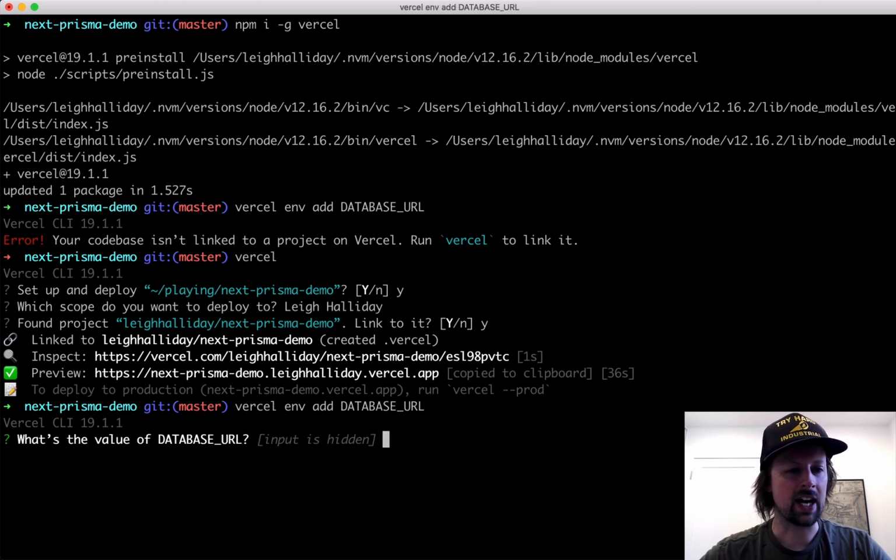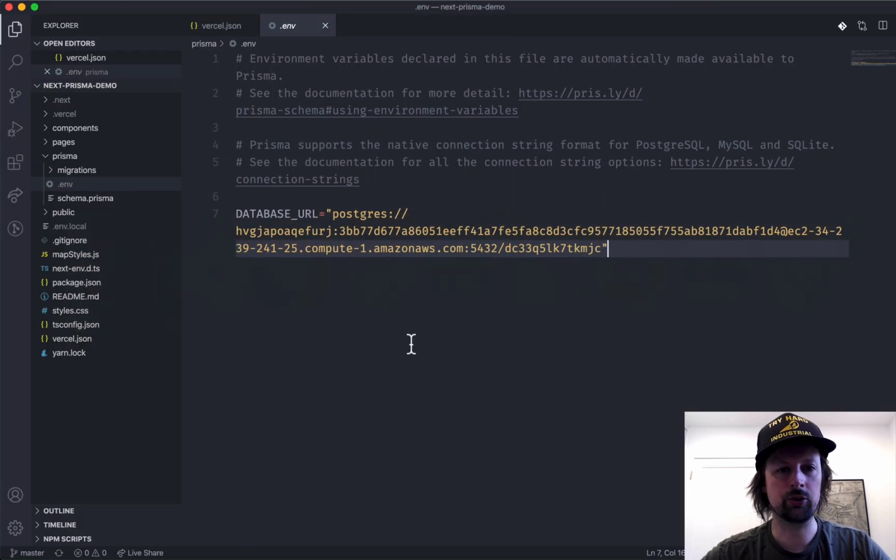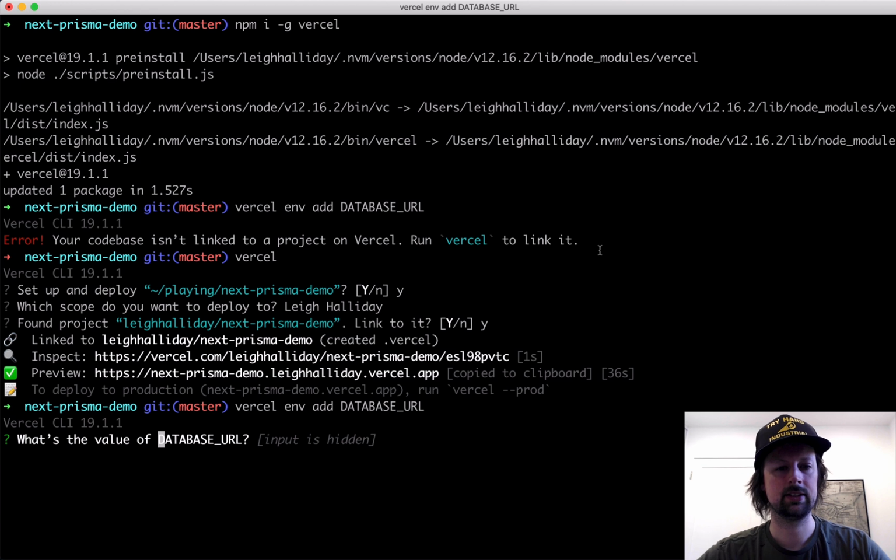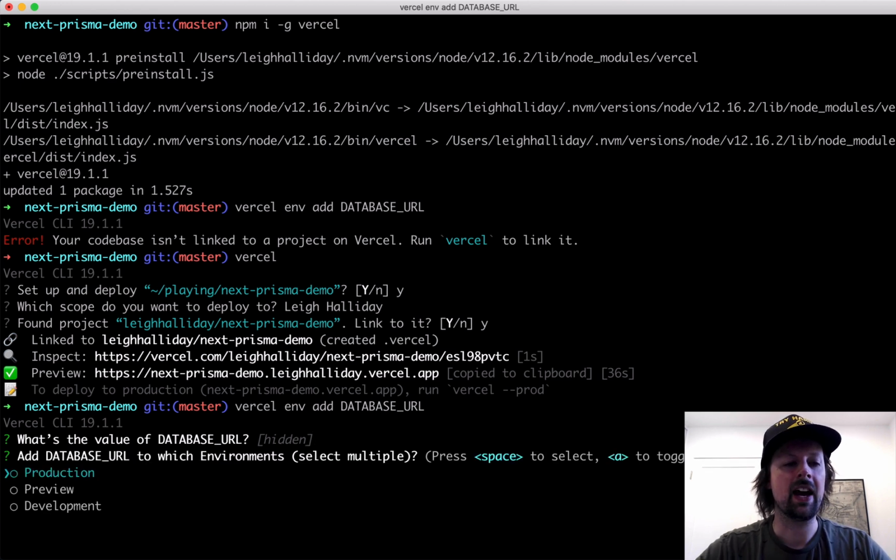And what it's going to ask first is the value. So we'll just pop back here, copy and paste that, paste it in. And then it's going to ask me what environments I want to add the environment variable to. Vercel comes with three. Production, that's sort of the one that would run off of your main or your master branch in GitHub. It's the one sort of that your users would use.